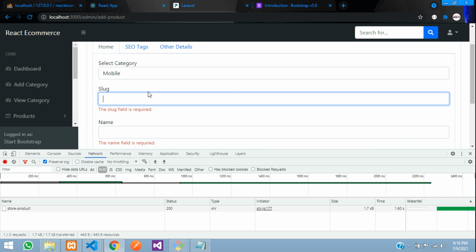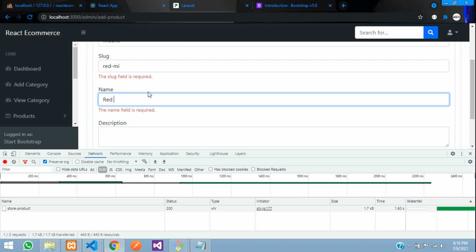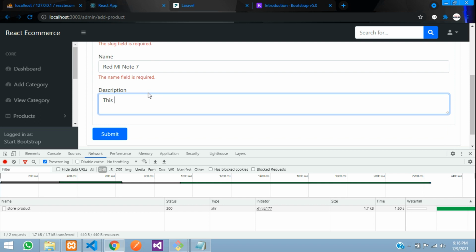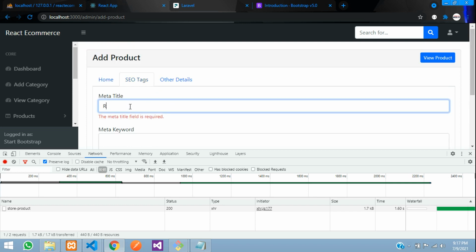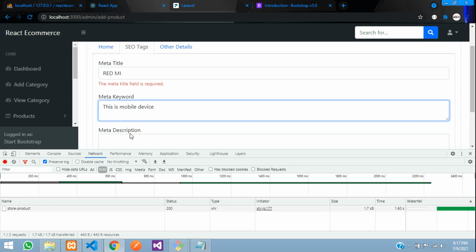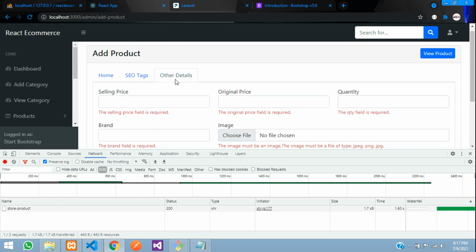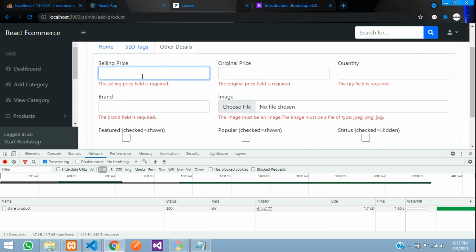So first step, we will create a Redmi, Redmi Note 7, whatever. Just add this is mobile device, copy, Redmi, paste. Let's move to other details. Selling price will be something like 12,000. Original price is 15,000. Quantity, I have 20. Brand is Mi, and the image we have to select, guys.